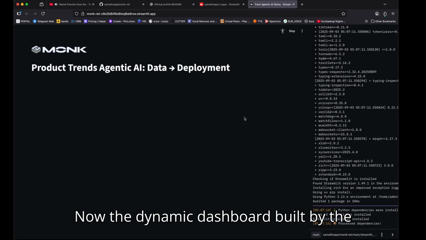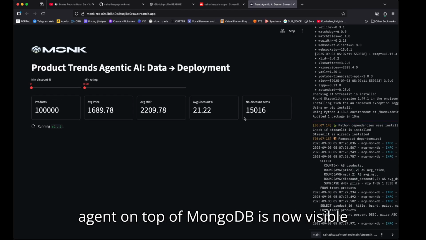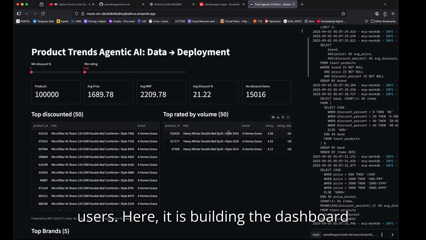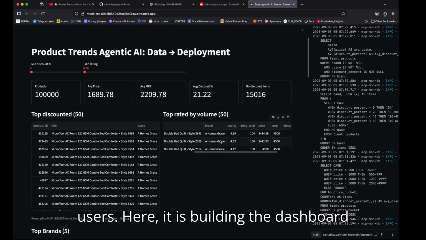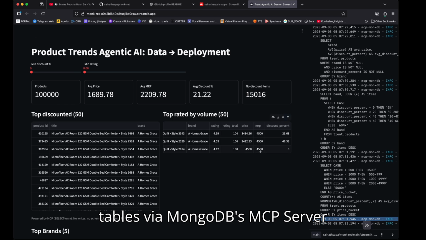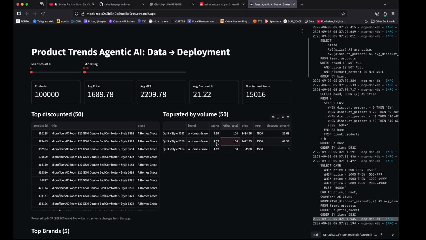Now the dynamic dashboard built by the agent on top of MonkDB is visible and ready to take requests from the users. Here, it is building the dashboard by executing SQL queries on MonkDB tables via MonkDB's MCP server gateway.